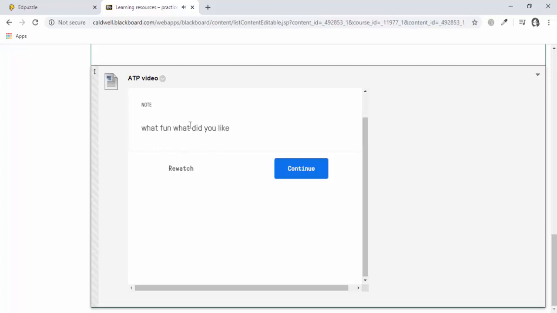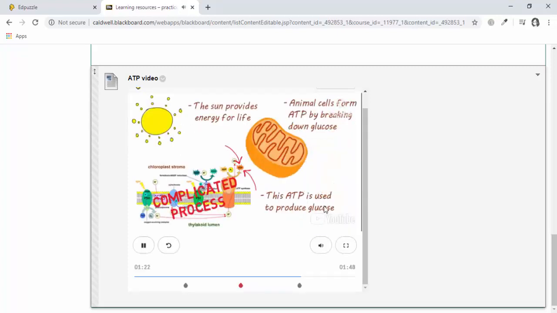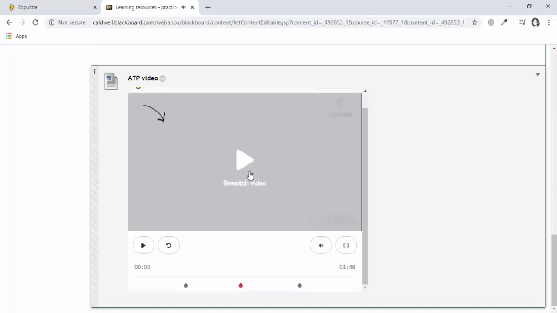So as you can see, here's the note that appeared. And then I can continue to keep on watching. This is how the student would view it. And as you can see, the video ended at the time that I had cut the video. So now the video ended.